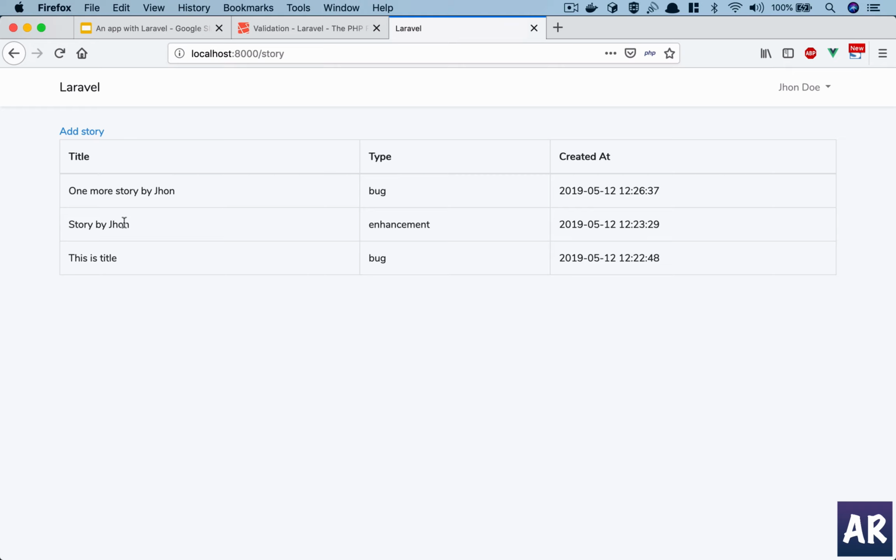So yes, this is how our models, views, and controllers are talking to each other. The controller is getting the data, it is sending it to the view, it is getting the data from the model, and we have a basic setup in place where we can see a form which is saving the data, and then it is being displayed here.